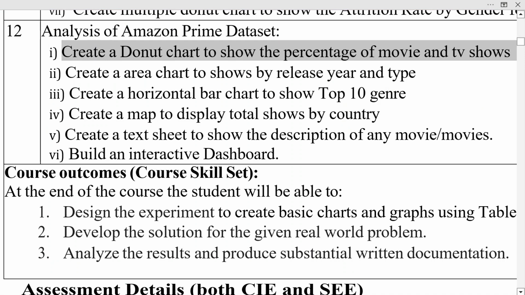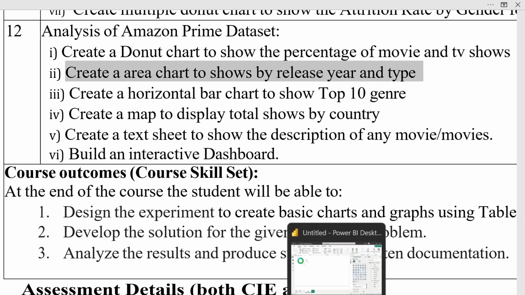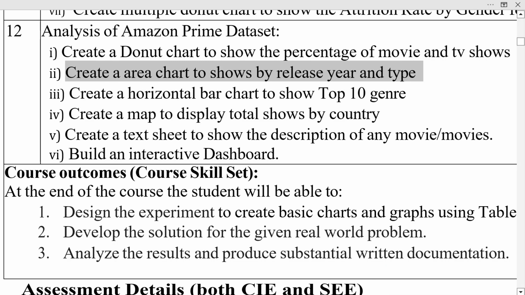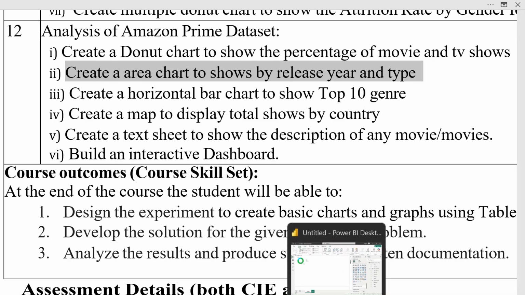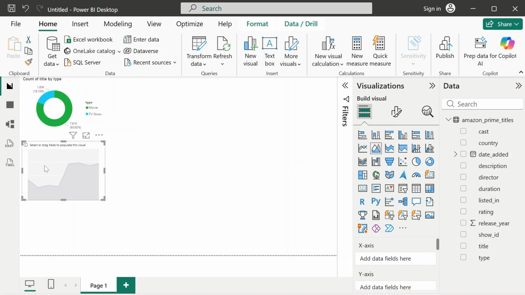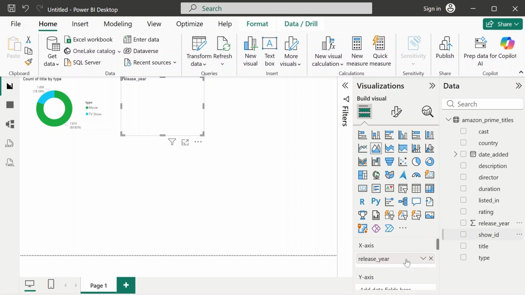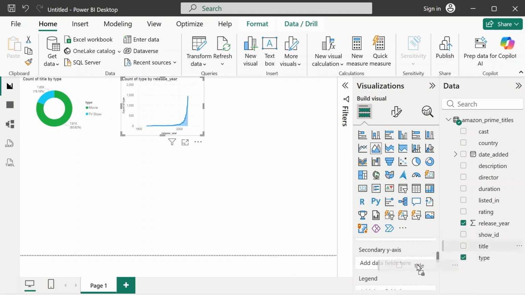So this was the first part, the donut chart. And then the second one is to create an area chart to show release year and type. For that, we have to choose the area chart. So this is the area chart. I guess we are using it for the first time. Drag release year to x-axis, count and type to y-axis, and title to secondary y-axis.